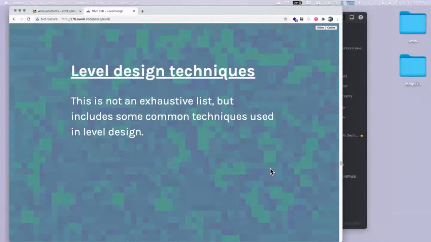Okay, so we're going to get into some level design techniques. Again, not an exhaustive list, just an example of a few different things that you can do within a level. Any questions before we get into that? If you do have questions, feel free to speak up.